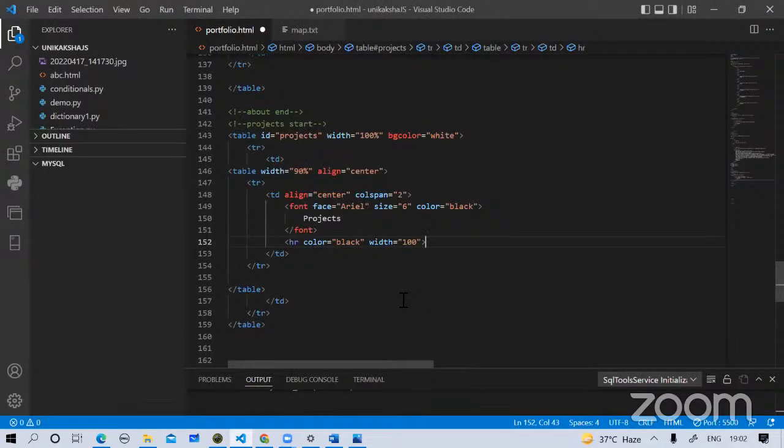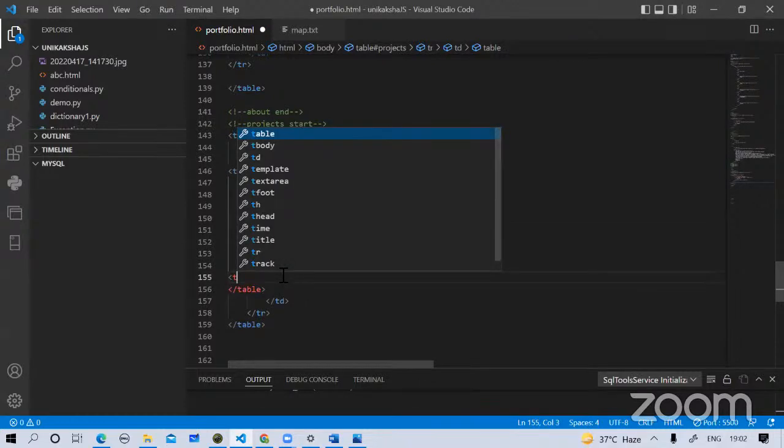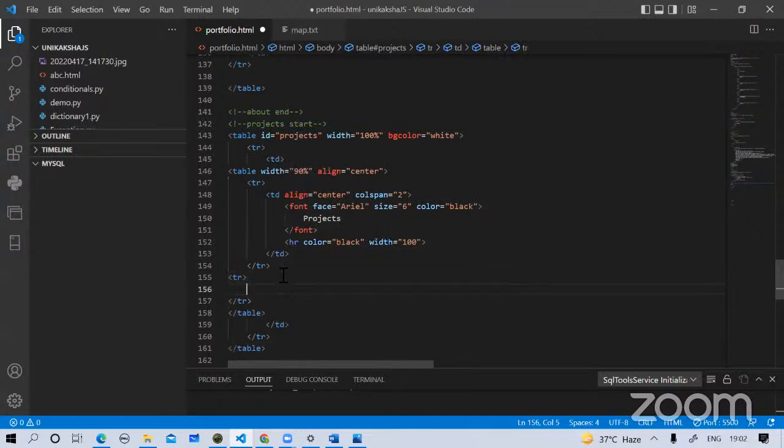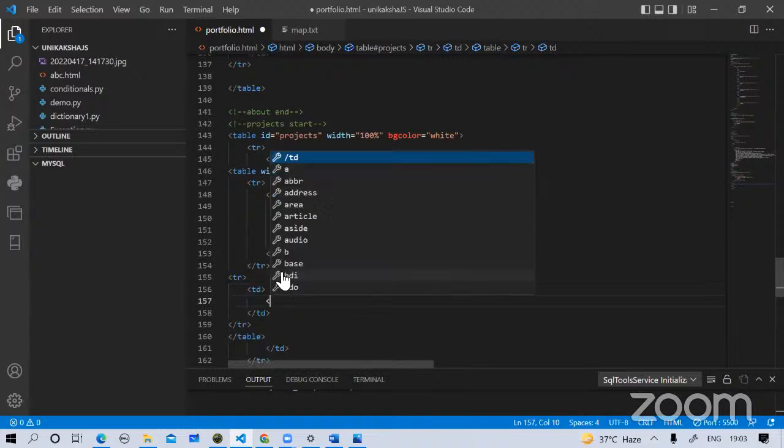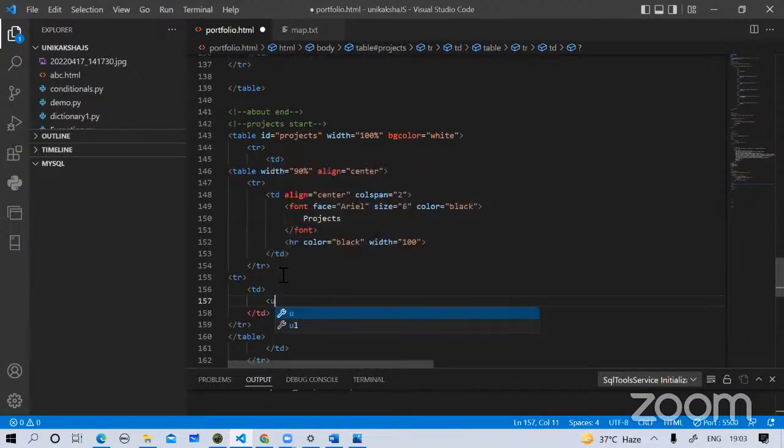Okay, great. So after this TR, we are again going to open a new row. Then again a new TD, and we are going to create a list inside that particular TD. So you create a TD, then you create a list. So this is an unordered list.